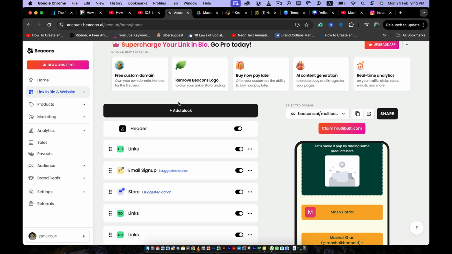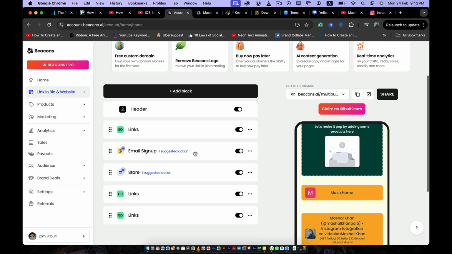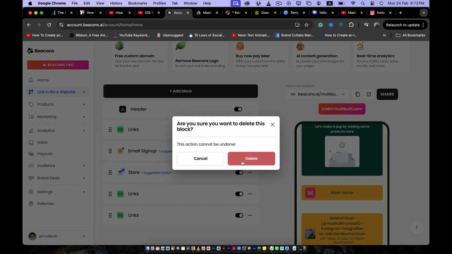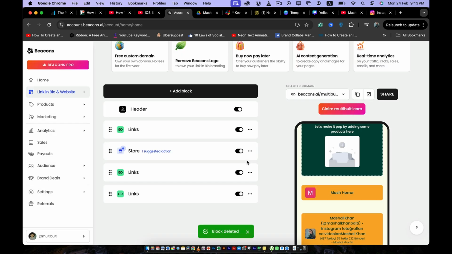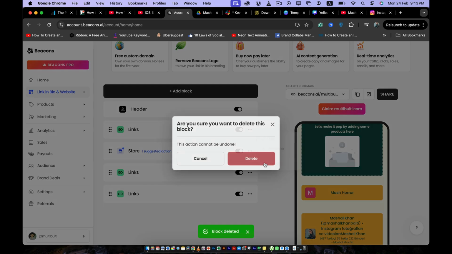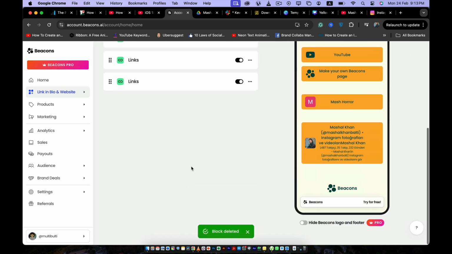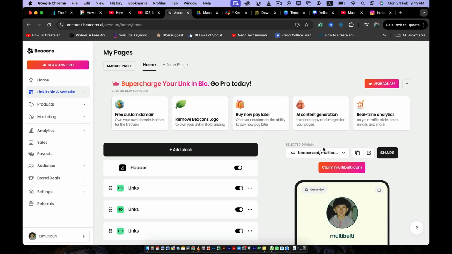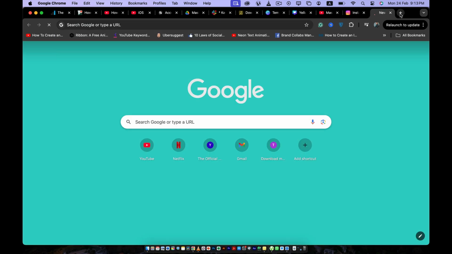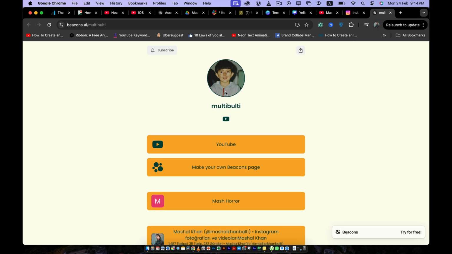So once we have added all these titles, what do we need to do? Let me just remove these things that we don't want. We can also delete a block just like that. And the blocks will be deleted. So we have deleted these blocks. Okay, so once we have done all this, we can click here and our link in bio will be ready. Let me just paste here and see how it looks. Yeah, here you go. This is how it looks.